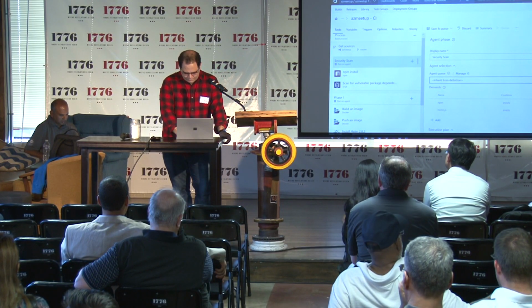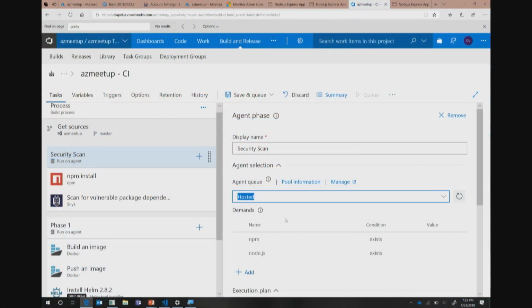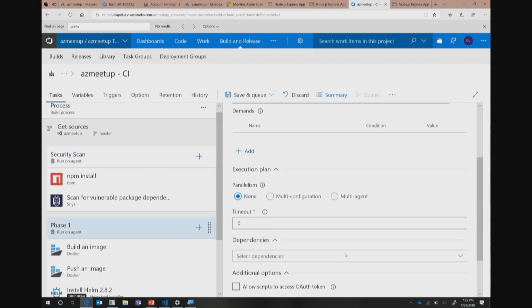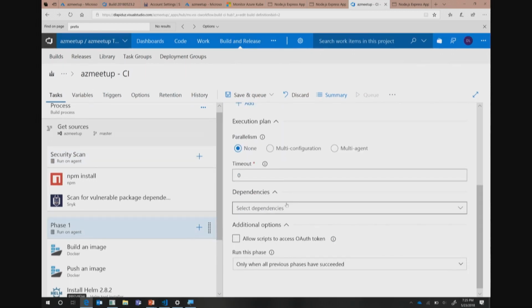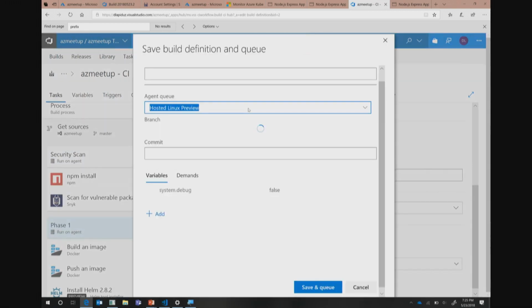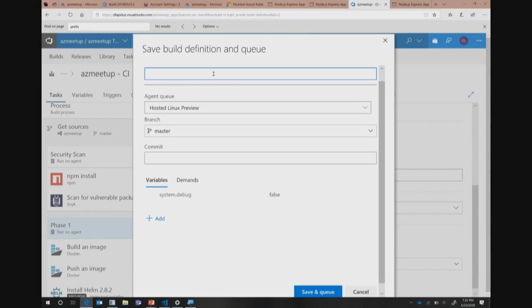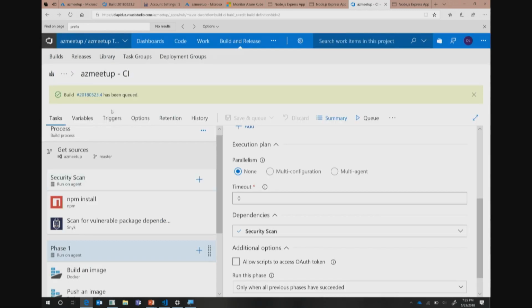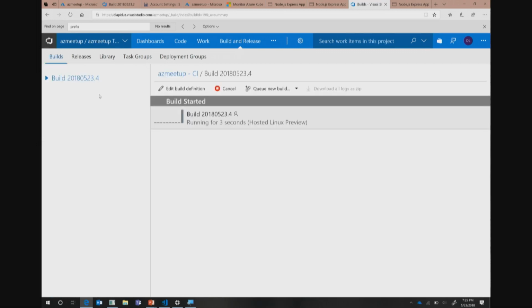I'm going to make this a Windows agent because it doesn't work on Linux. I'm not sure why. And pass this to security scan, and I'm going to queue a build. Okay, this is queued. And this is going to take a couple of minutes, so I wanted to see if there were any questions so far.